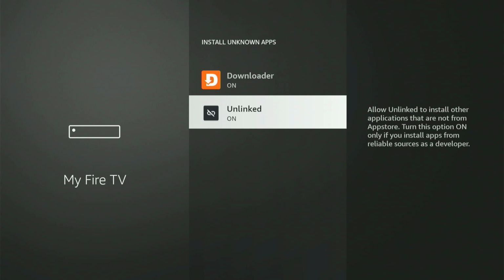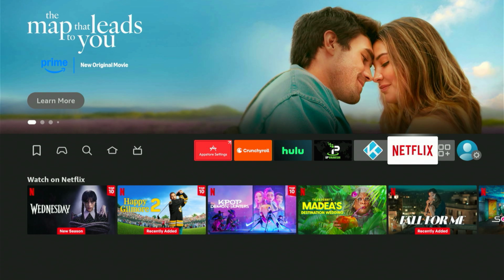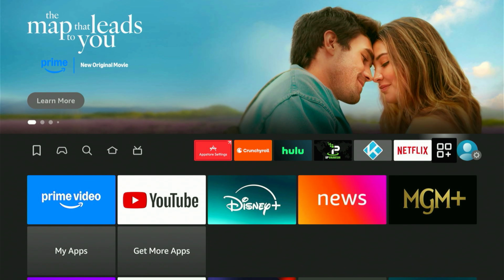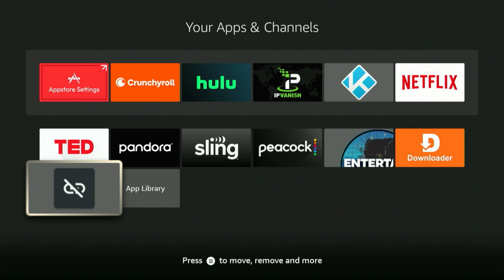Now that everything's done, hit the home button one more time. We'll need to find that new Unlin app. Again, just slide over and choose the icon with 3 squares and a plus sign. Slide to the very bottom. And right there is the new Unlin app we just added.